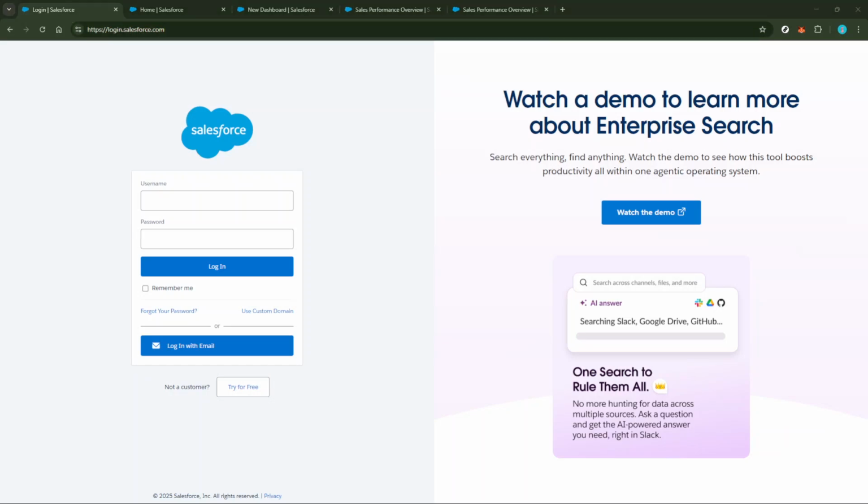In today's video, I'm going to teach you how to build a dashboard in Lightning Experience using Salesforce. Whether you're new to Salesforce or simply looking to enhance your dashboard creation skills, this step-by-step guide will help you build a streamlined and effective dashboard in about 5 minutes.